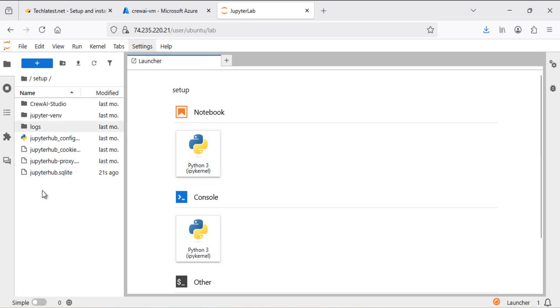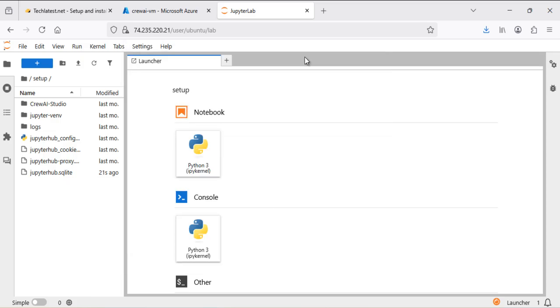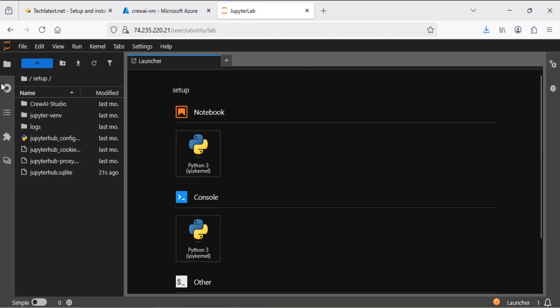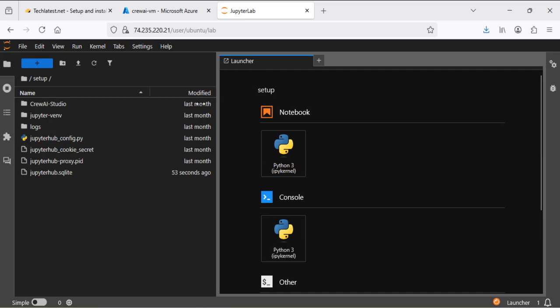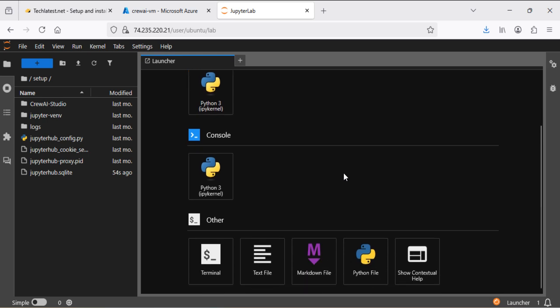And here is my JupyterLab. If I want to change the theme, I'll just go to JupyterLab Dark. Okay. So here you can see the setup folder, which I already explained from the terminal, and the CrewAI Studio, then the Jupyter virtual environment, and the JupyterHub configuration files are available here. We already covered all the details about JupyterHub, JupyterLab, Jupyter Notebook in our previous video. So for more details on this, please check our previous video on Jupyter.